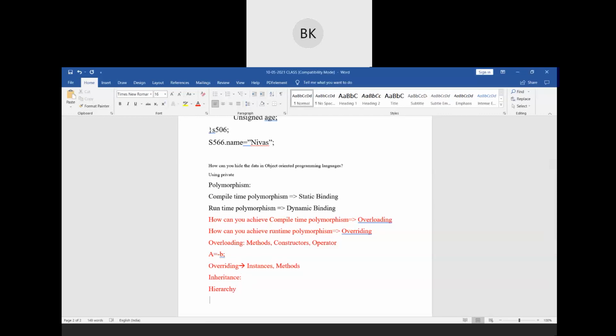Hierarchy means, suppose college is the super class. What are the different things? Principal, HODs, and HODs having the faculty. That is one kind of hierarchy. Whenever the student class itself has the principal class also, the student can access the principal.